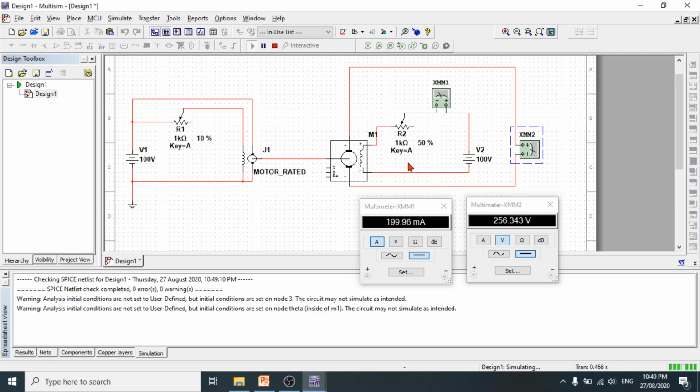Upon clicking this, you see that the motor is now already running. And then the current flowing in the field winding is almost 100 milliampere. So it causes the generator to produce 256 volts.